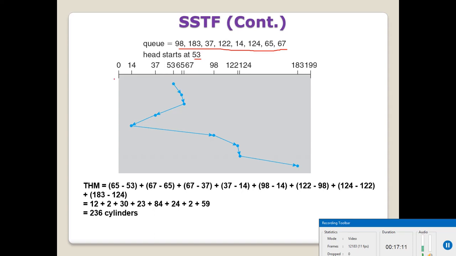Now if you see, we have first arranged them in ascending order. We have listed 0, 14, 37, 53, because 53 is the current location of the head, 65, 67, 98, 122, 124, 183 and 199. Why 199? Because the cylinders of our disk are in the range of 0 to 199.